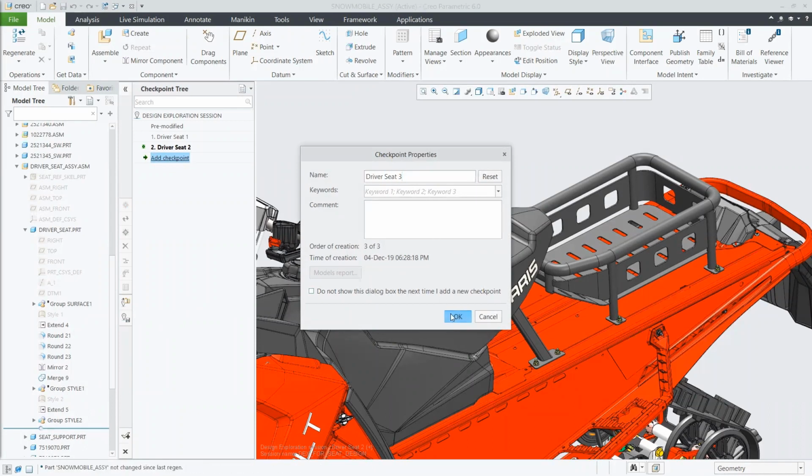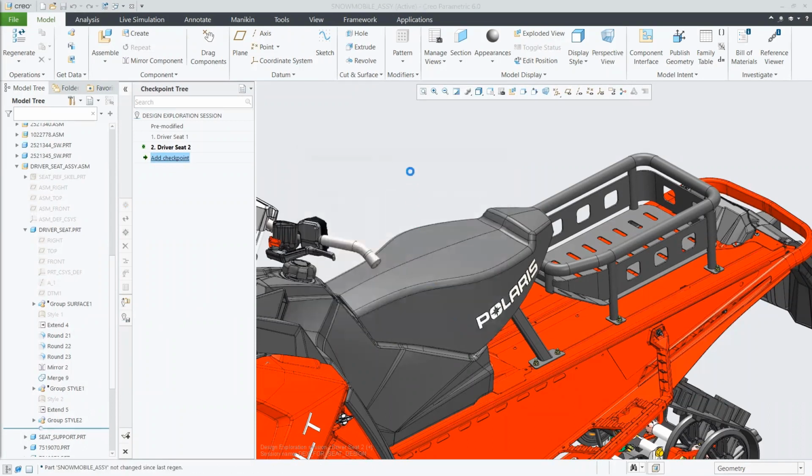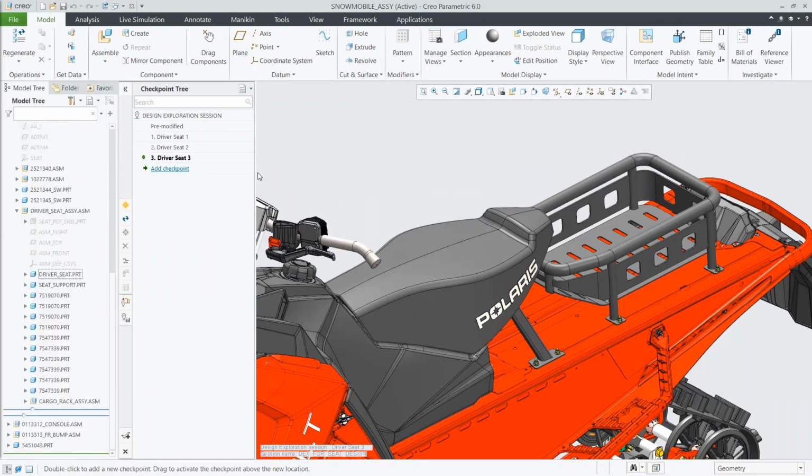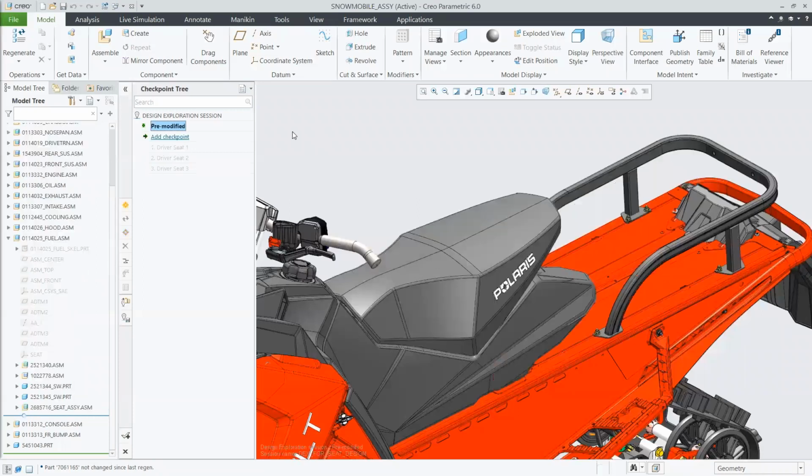Now I have 3 different seat designs that I can switch between. I'm able to branch off of whatever path I want from there. And again, it's not different files. It's not different copies that I have to open up, work with, compare the changes, do rework, none of that. I don't even have to accept any of these changes here. At any point, I could just go back to this pre-modified version of the model and work from there.